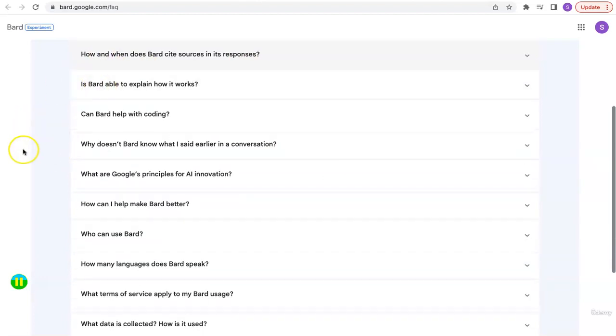Is BARD able to explain how it works? Sometimes it can, sometimes it can't. Yes, BARD can help with coding. Why doesn't BARD know what I said earlier in a conversation?